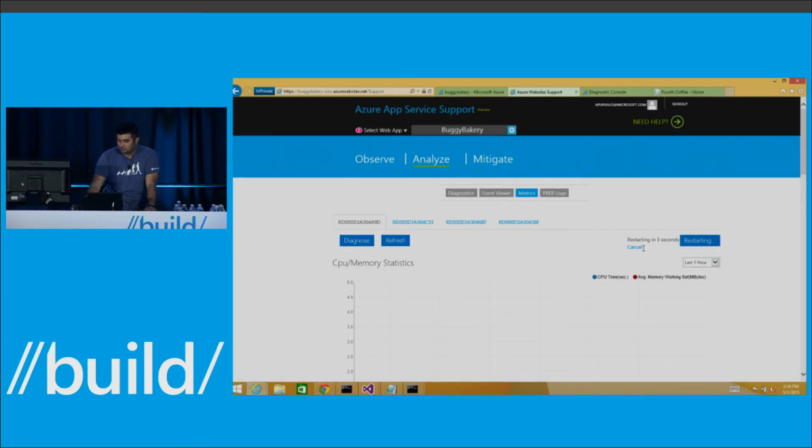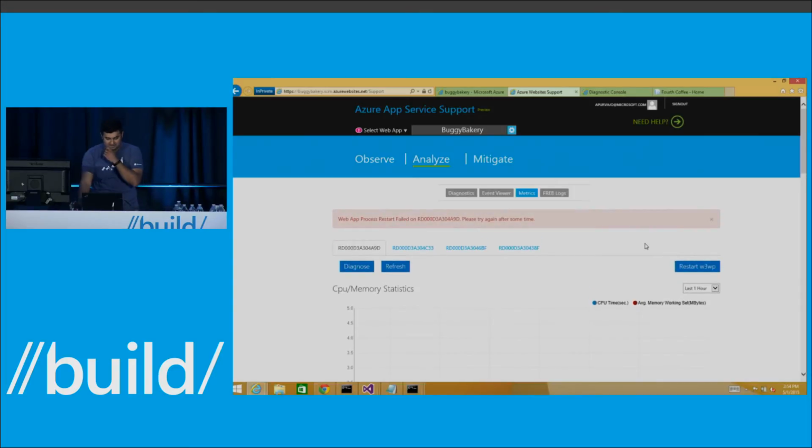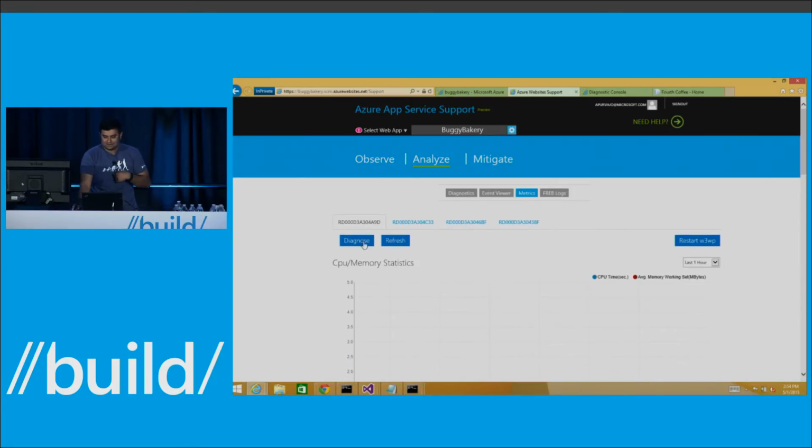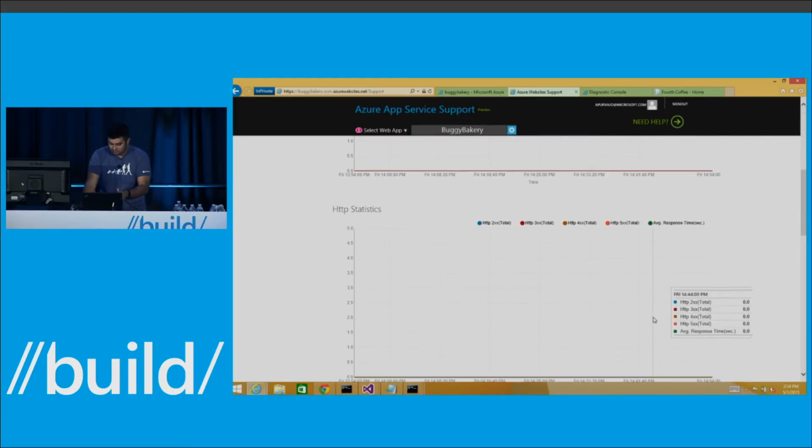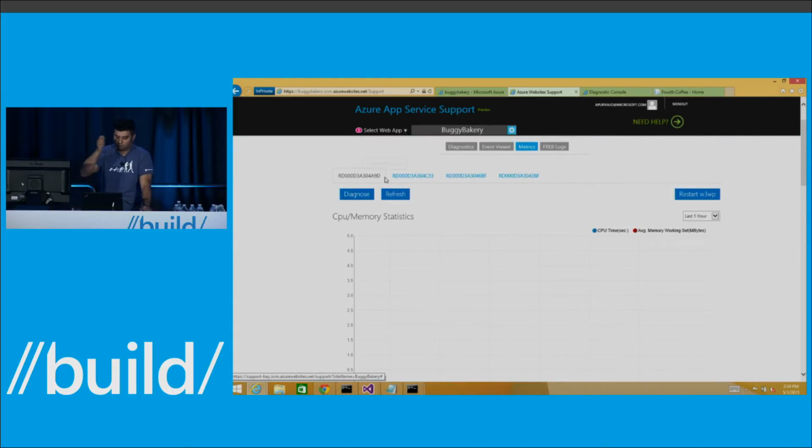And when you do that, it gives you 5 seconds to change your mind. Too late. It will kill the W3WP, and you'll start the new one. Right? Great, fantastic. So that's how you can do it per VM. You can diagnose per VM as well by looking at the memory, CPU, and HTTP stats, so you get a good idea of which is bad, and instead of using a hammer on all the VMs, take one out and deal with it from that point on.